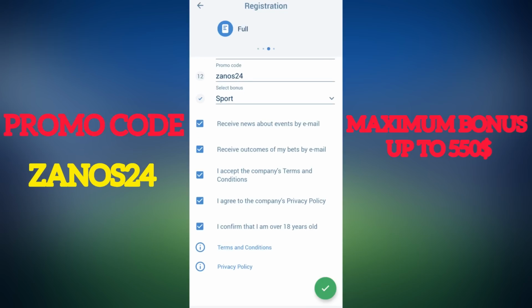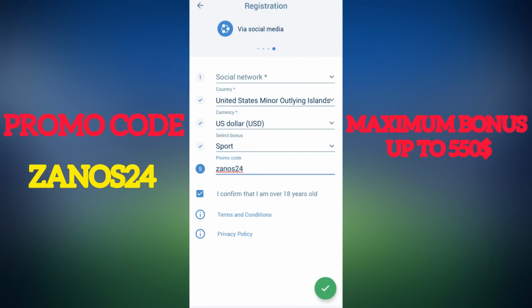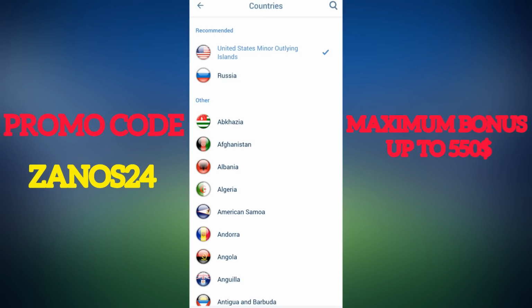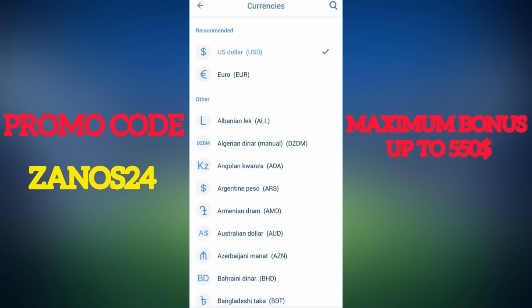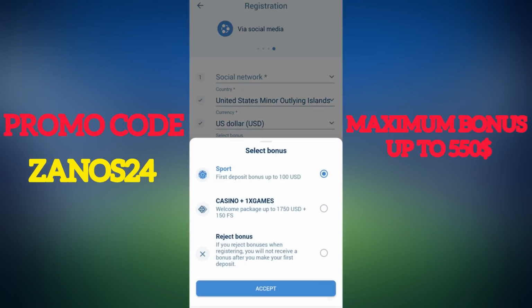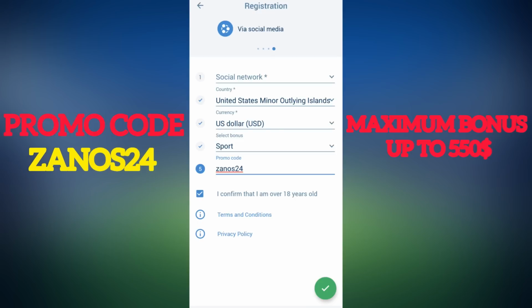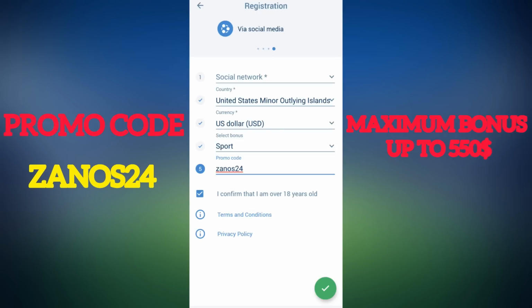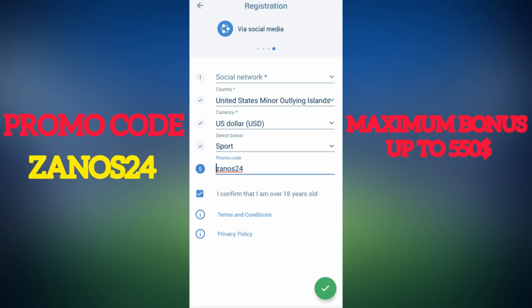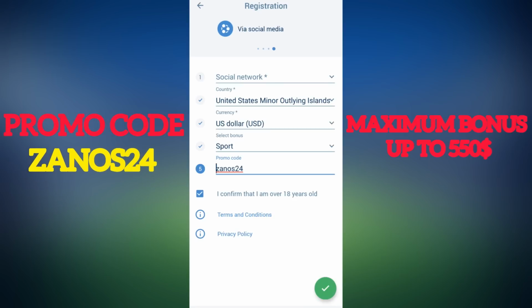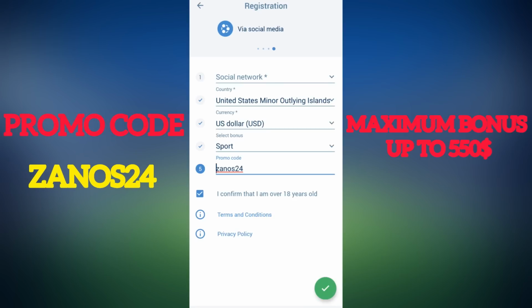And the last one is via social media. Choose your social network and your current country and currency, and select your bonus on sport or on casino, and enter the current promo code, ZANOS24. Confirm that you are over 18 years old, and in all registration methods, the last step is to tap on the green check mark, and we will enter the captcha.